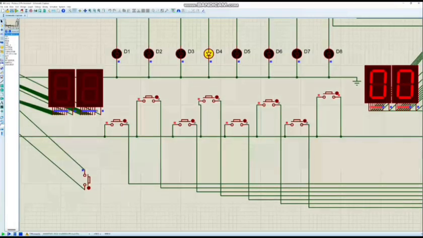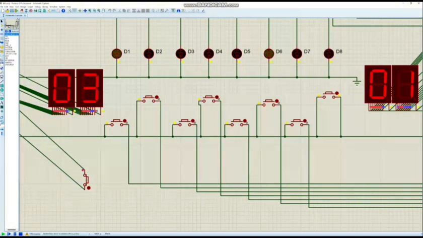As you can see in our previous simulation, the LEDs representing the moles light up one at a time in a continuous loop controlled by the 4017 counter. When a player presses the switch corresponding to the currently lit LED, the circuit detects this as a successful hit, triggering a buzzer and advancing the score counter.